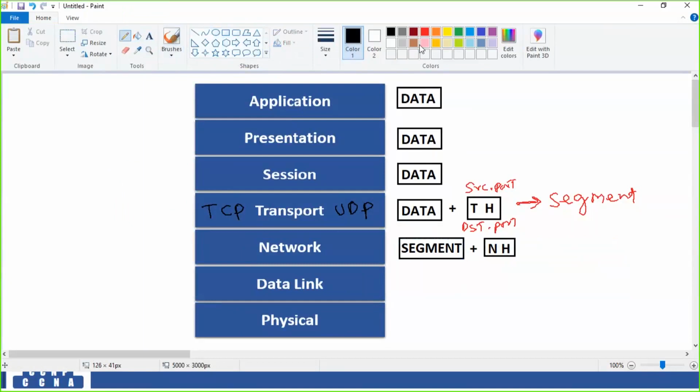So what exactly does the network header contain? The network header contains information about SRC, the source IP address, because routers work with IP addresses. Routers come under the network layer. Source IP address and DST, destination IP address. Segment plus network header, both combinedly we call a packet. So packet comes under the network layer, segment comes under the transport layer.